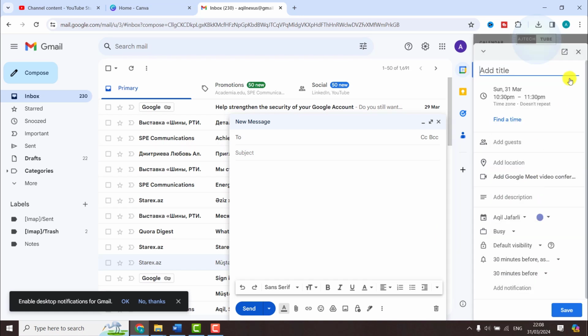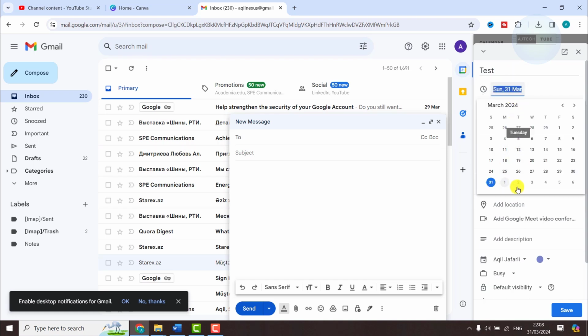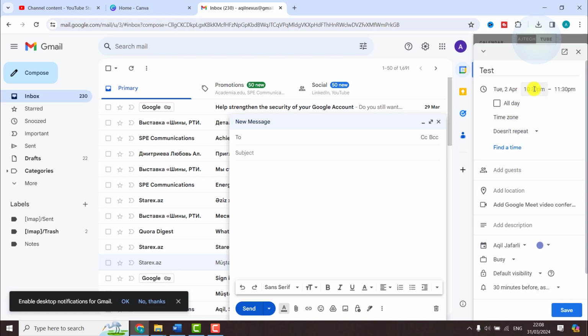In this new menu, you can type the title of the meeting. You can change the date to any date you want. You can change the date it starts, ends, and then you can type email addresses of guests you want to invite.